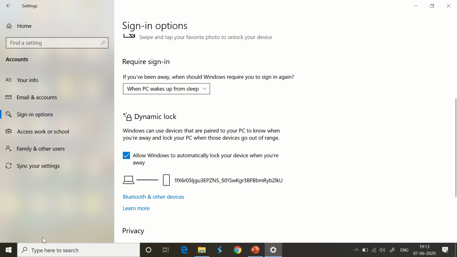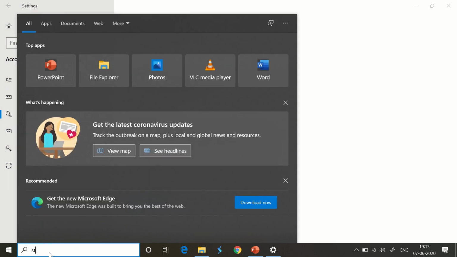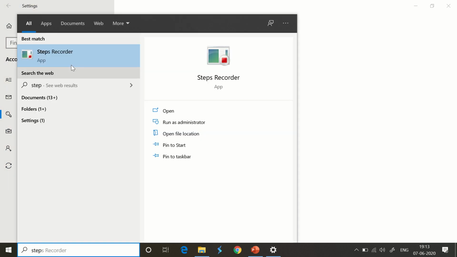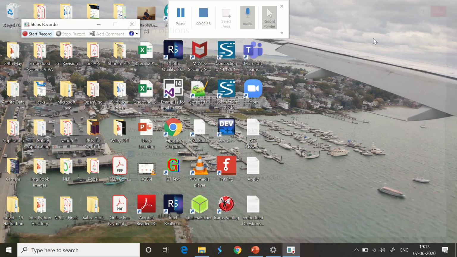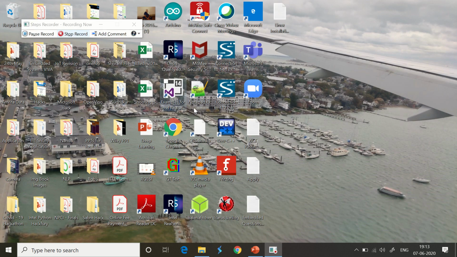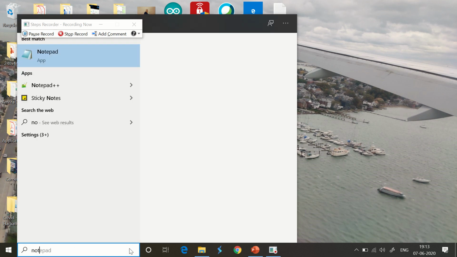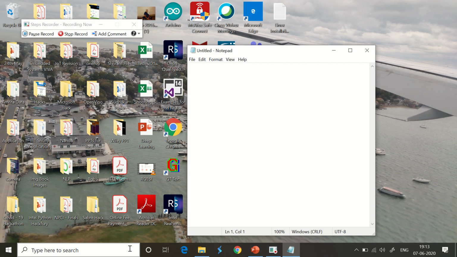The next feature that I wanted to talk about today is the step recorder. This is really nice. Step recorder is nothing but you can record all the steps that you are doing on your machine to be shared with somebody. Now I have clicked this start record option. So now what I'm going to do is type notepad. Now I'm typing something over here, so Sri Ram or something, Sri Ram teachers.